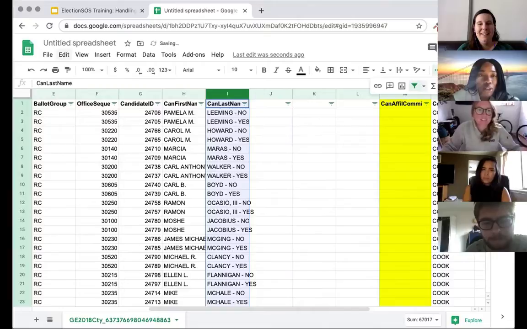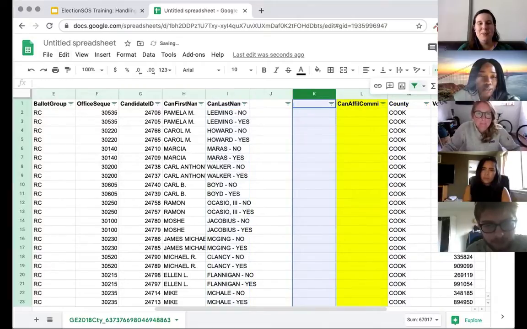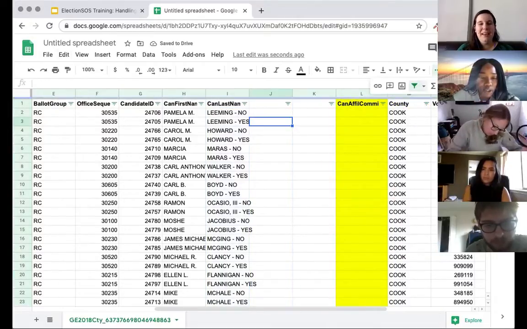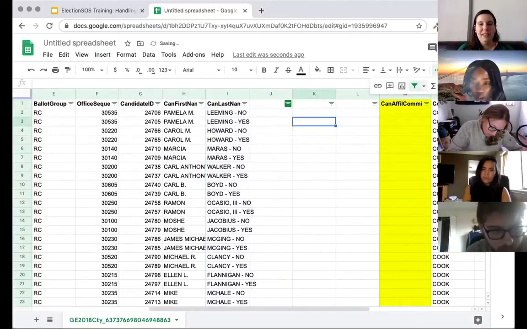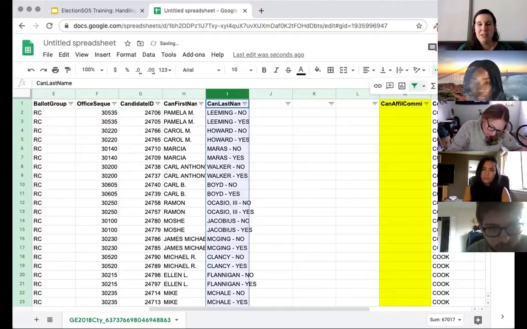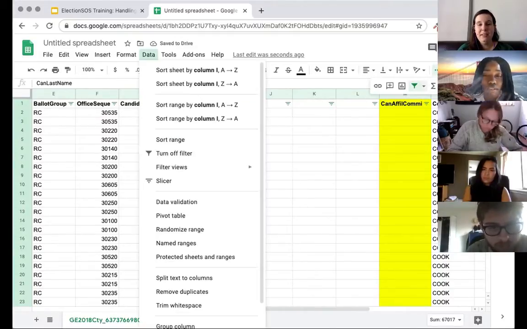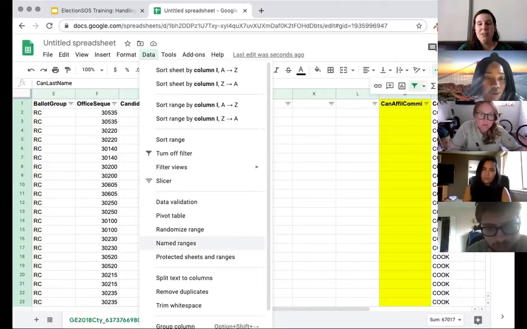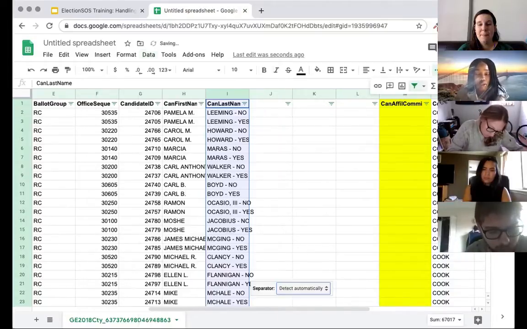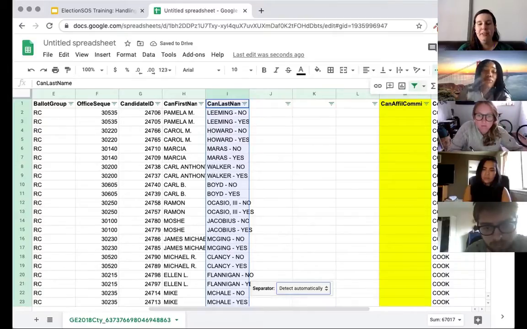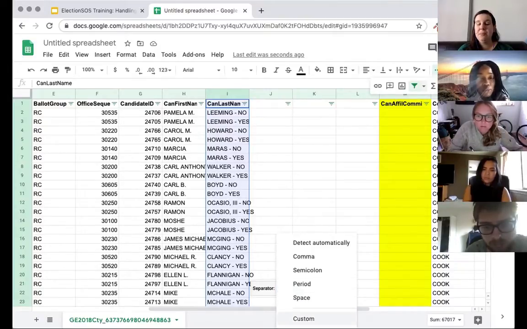Okay, so I added the columns to the right. I highlighted the column that has some extra stuff in it. I went up to data. I went down to split text to columns. And then it asks down here for a separator. And I'm going to say a custom separator.